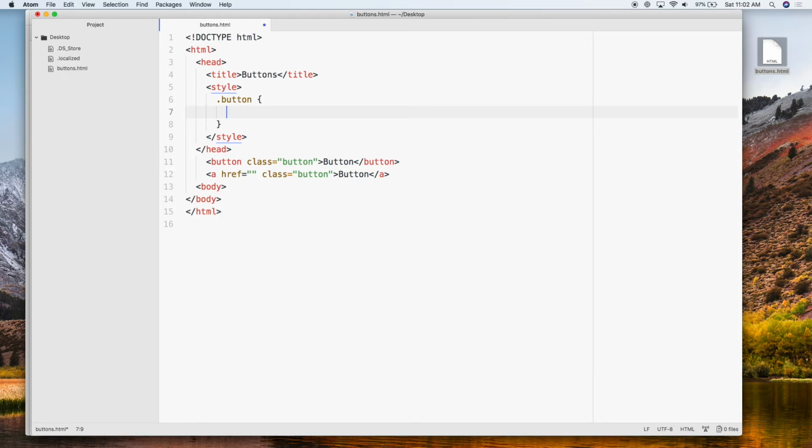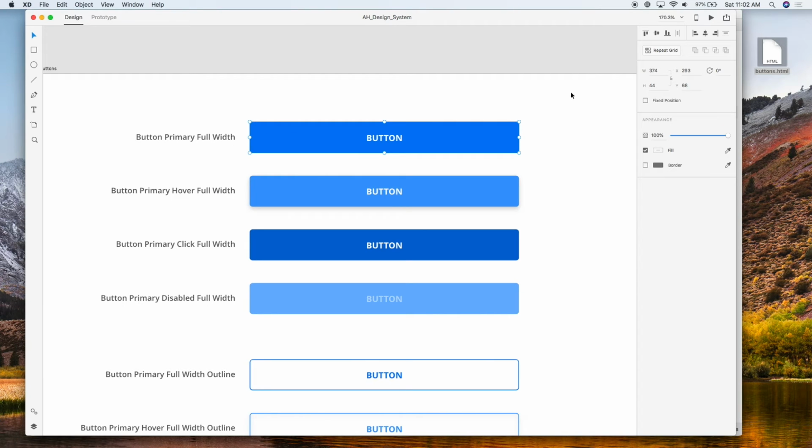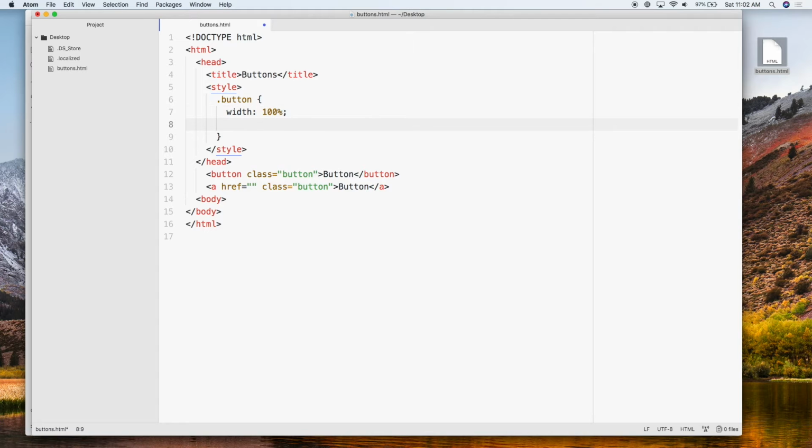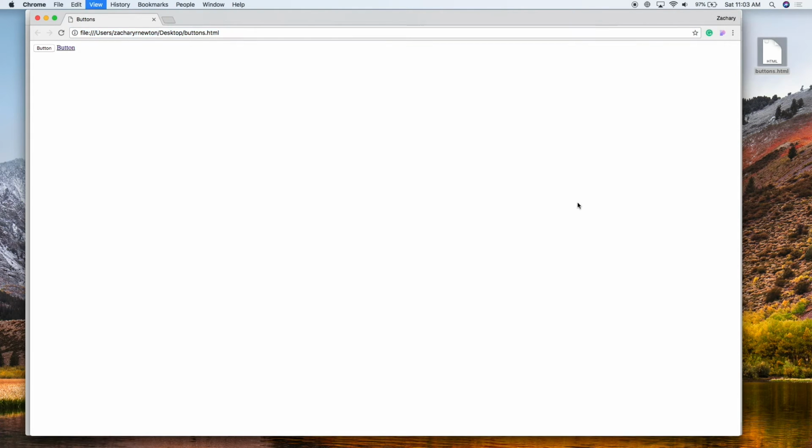Alright, so let's see what we're going to do. First off, let's go grab our width. As you see, our width right here is 374 pixels, but we want this to be responsive. So we're going to say width 100%, and then max width is going to be 374 pixels. Now let's come over here and refresh.